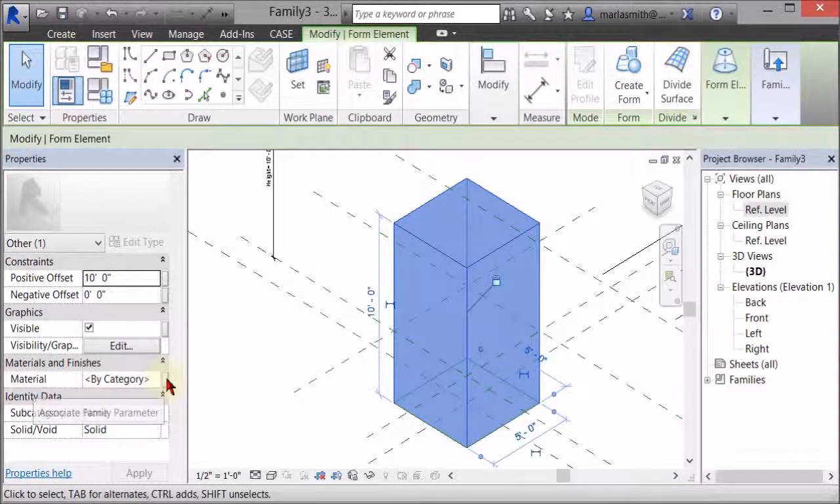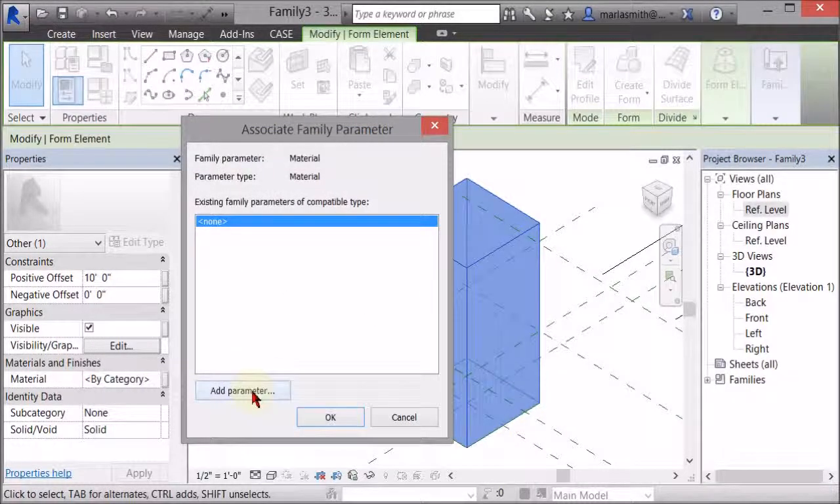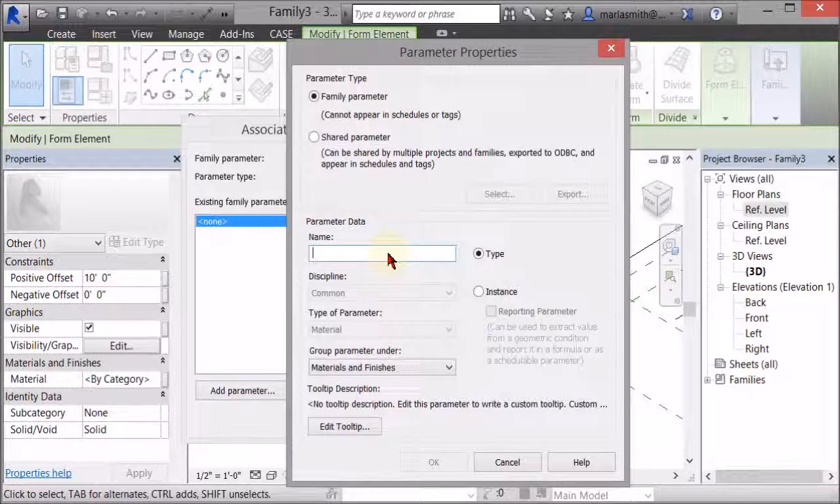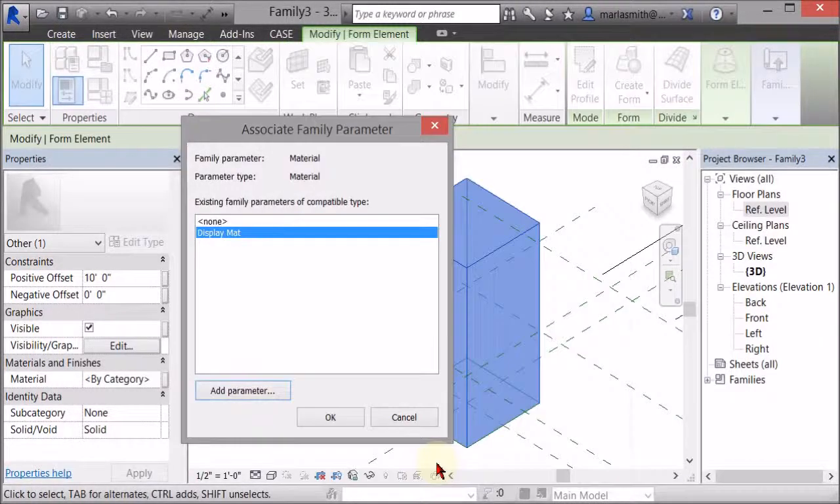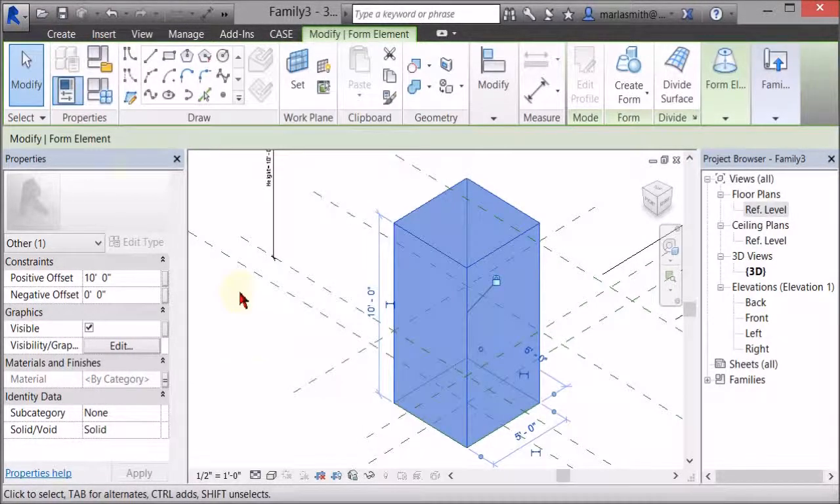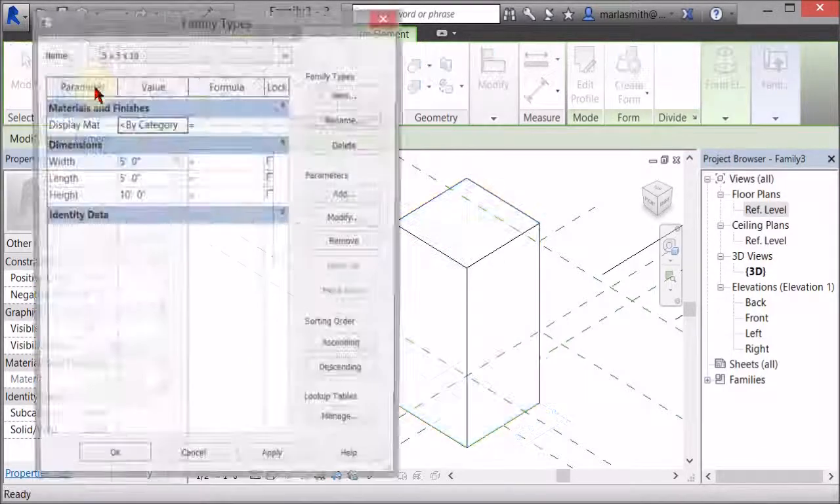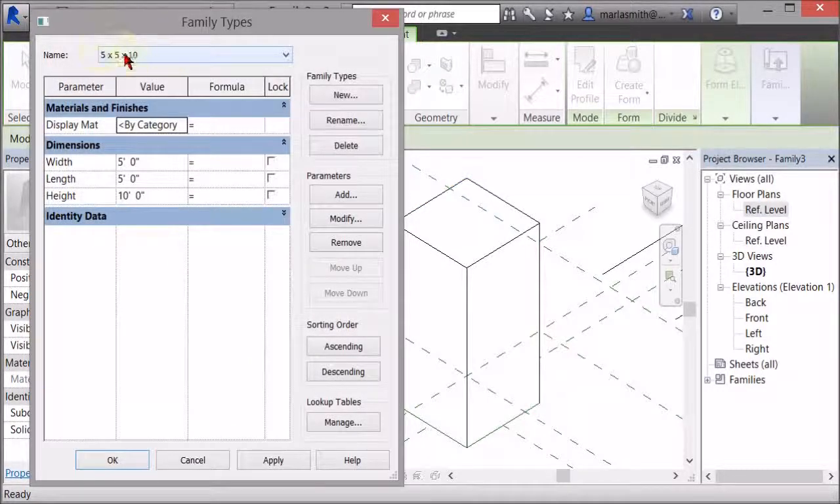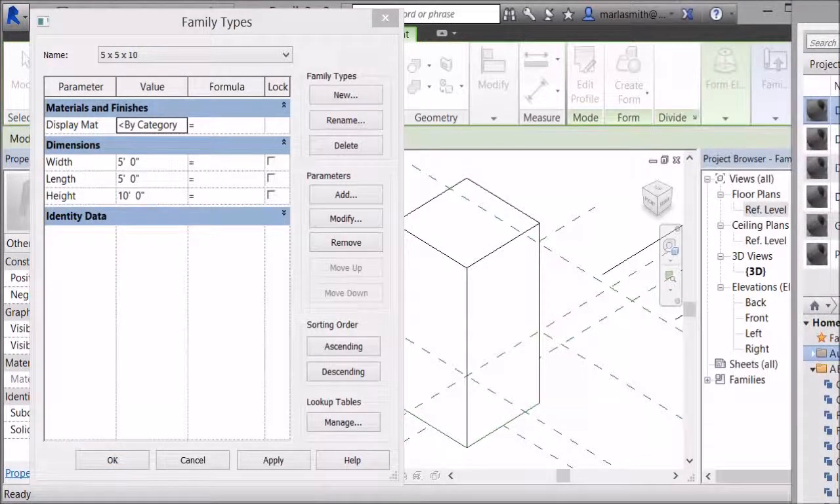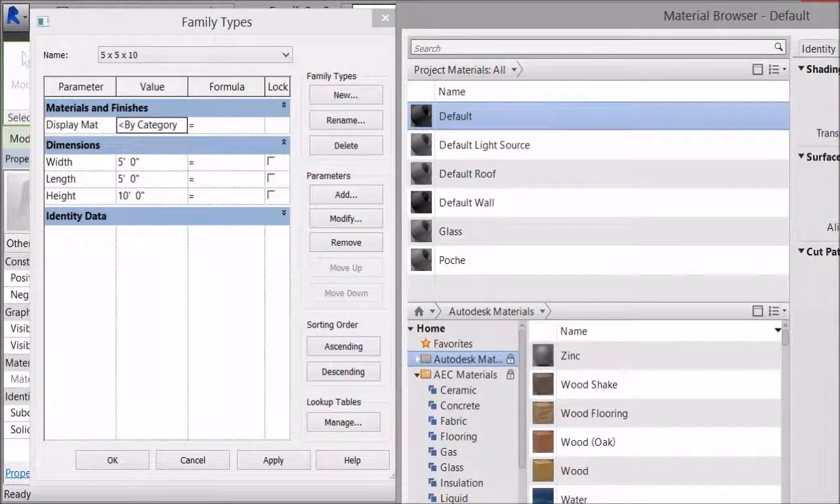So I'm going to left click on this little associate family parameter gray box. If I click on that and go to add parameter, I can name this display mat. Okay, and I'll click OK and click OK. Now if I open up my family types dialog box, you'll remember we made 3 types in the previous, right? So I have a 5 by 5 by 10, and I'm going to change the display material for that. If I click on this, it opens up my material dialog box, which is huge.